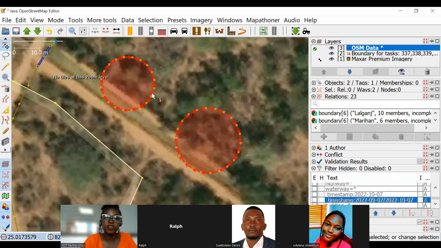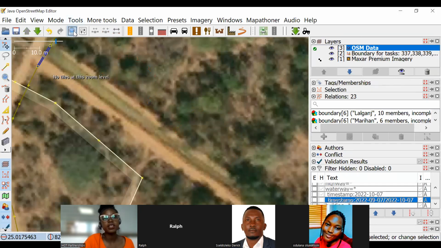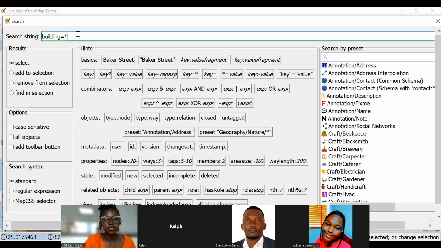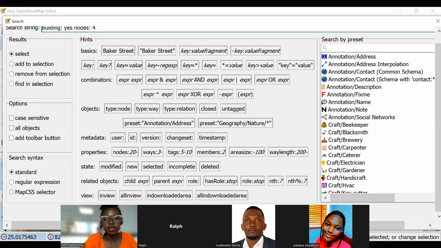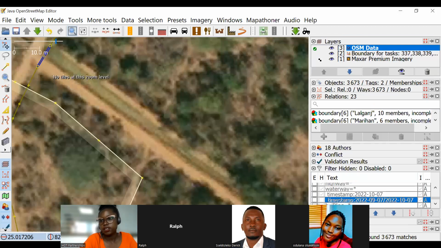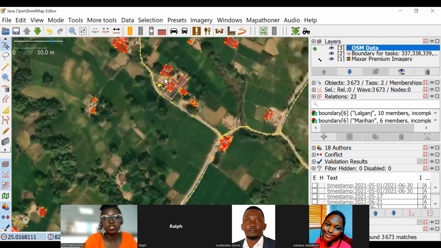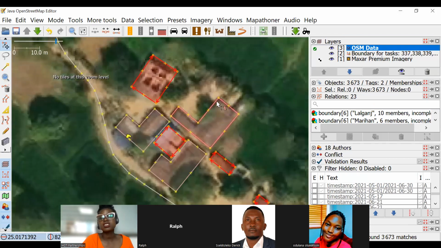Or if I'm more specific, if I wanted to only select the ones that have only 4 corners, I can say 4, and then I say apply. I'll come here and where is it? Yeah, it will select for me only the ones that have 4 corners and it will exclude the ones with extra corners. So that's how you can play around with filters to make your work easier.